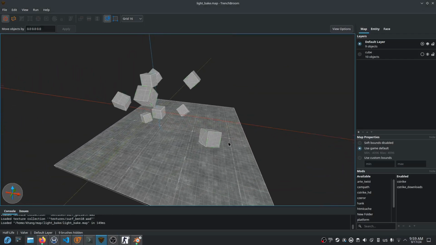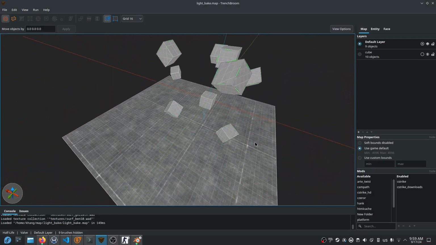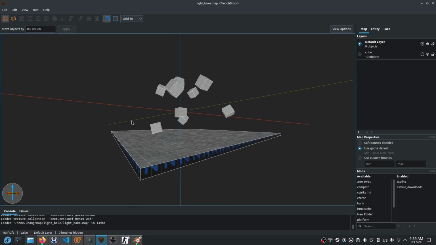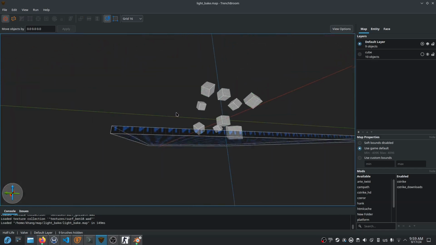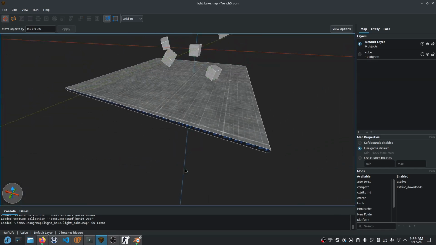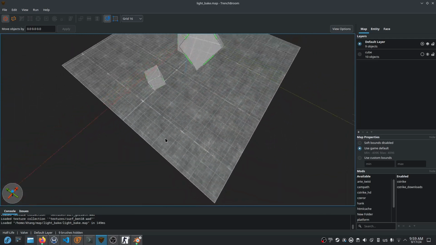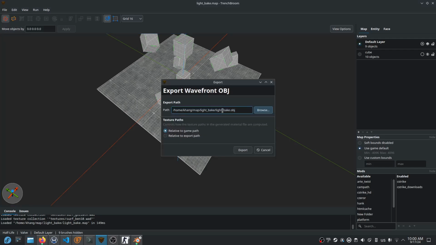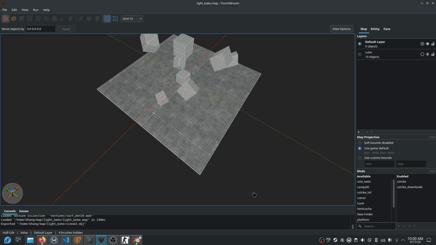So right now I have a map in TrenchBroom right here, just some blank room with some cubes, and let's see, I have some no texture here. With TrenchBroom I can export my map into something called an OBJ file, because with an OBJ file I can import it into Blender. So now I'm gonna export it. I'm gonna call it scene 3 because I've done it 2 times before.